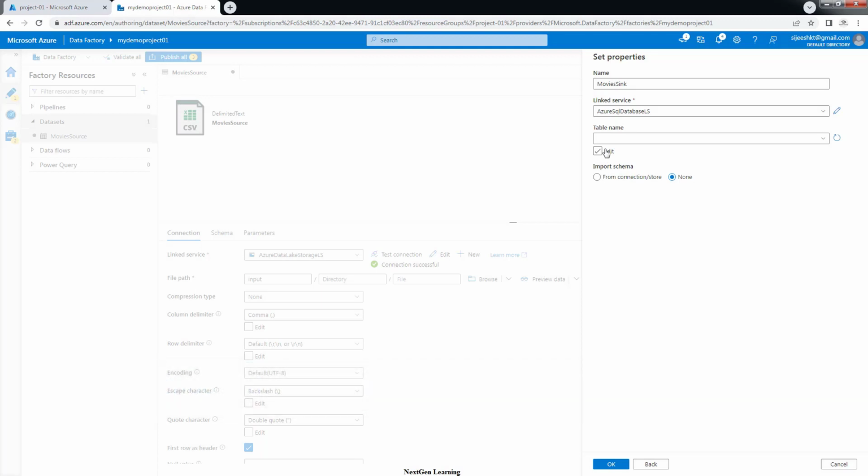Then whatever the table name we want to give. So if you already have the table available, you can choose from this drop down menu. So we don't have any table right now, so we have to choose. So what I'm giving is like a DB or then movies. So this is the table which I am going to create. I mean, the pipeline will create it when it runs. And you have to use this edit option to write that. This is the schema name and this is the table name. And that's it. Click OK.